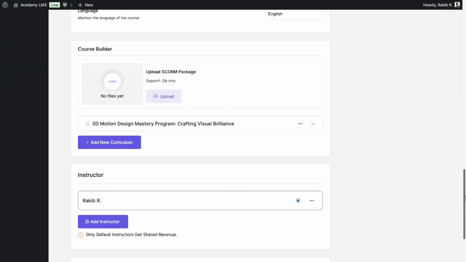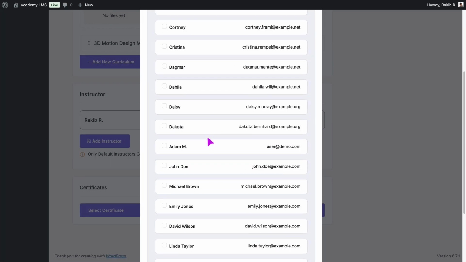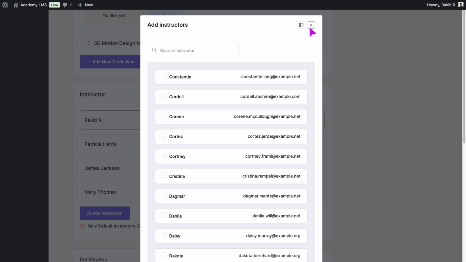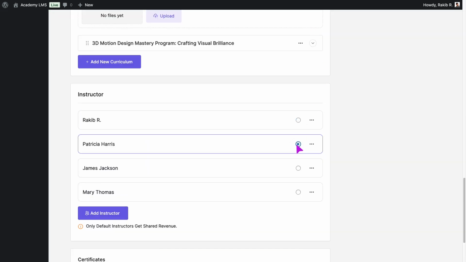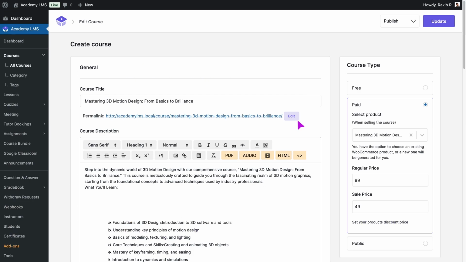Scroll down to the Instructor section and click the Add Instructor button. Here, you will see a list of all your instructors. Simply check the ones you want to add to this course. From this section, you can also set a default instructor or remove an instructor from a course with ease. Once done, update the changes.